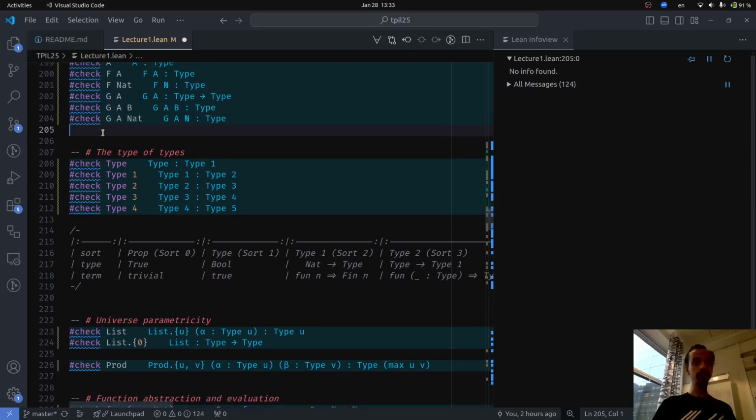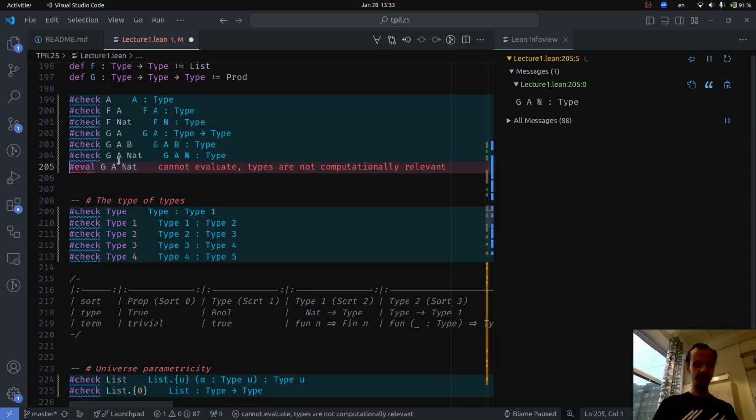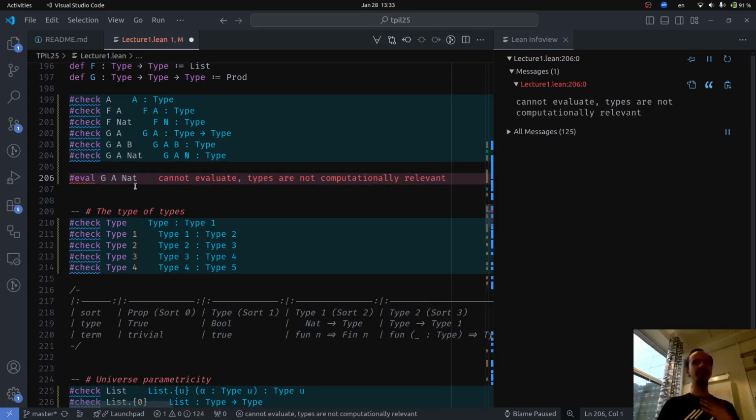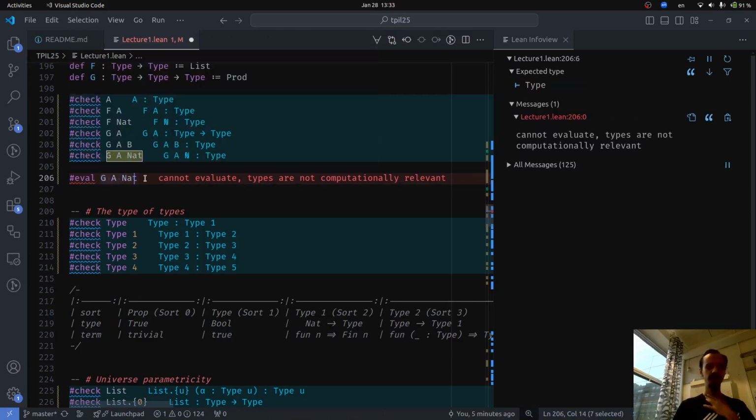Can you eval those things as well? Good question. So what happens if you eval? What happens is that this thing is a type, and types have no computational content. So basically Lean says, I have nothing to do. I will optimize this entire expression away and do nothing. So there's nothing to do.